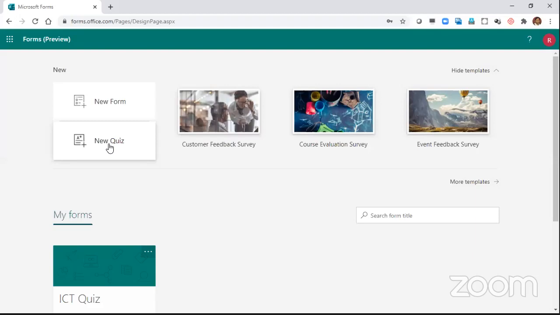If you want to do it only for survey purposes, you can simply use a new form. Already you have templates here: customer feedback survey, course evaluation survey, event feedback survey. You could go ahead and use these templates if it is a survey. But right now we are talking about quiz. So let me click on new quiz.